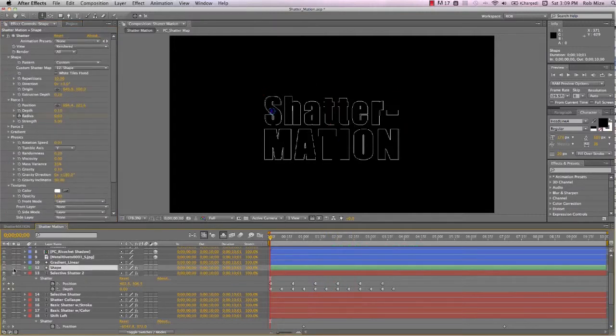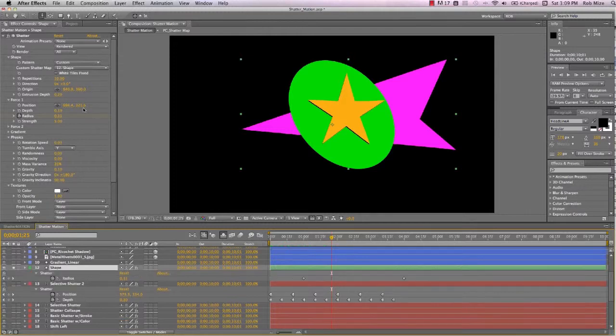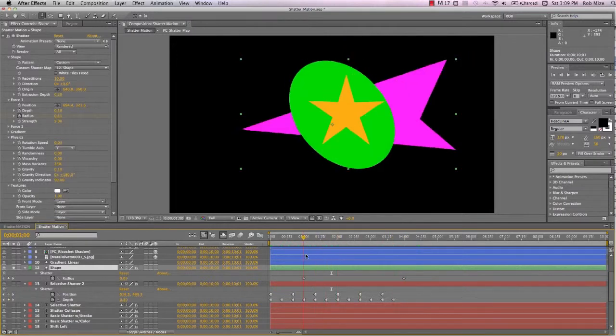Now shapes work just the same as text does. The custom shatter map is once again the layer that we're using, and in this case we have animated the radius so that it goes from 0 to a value of 0.4.